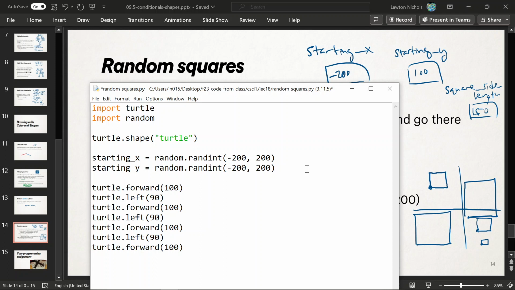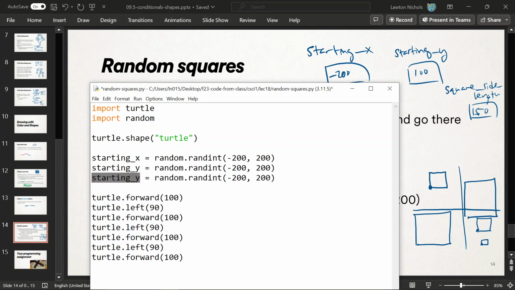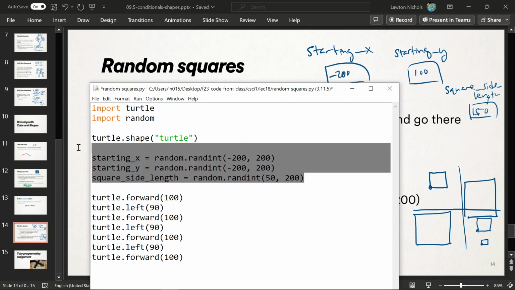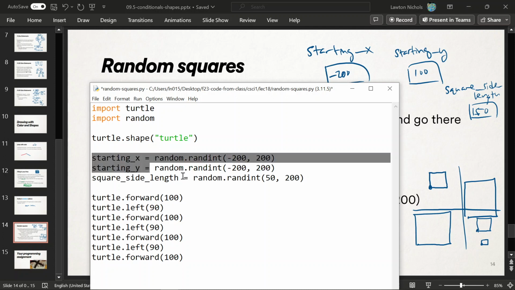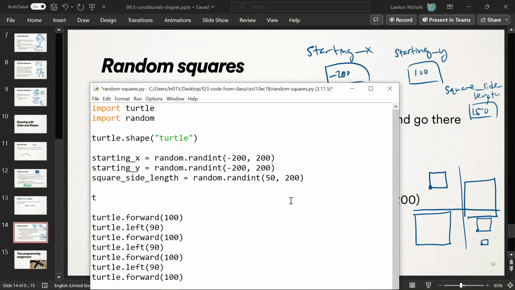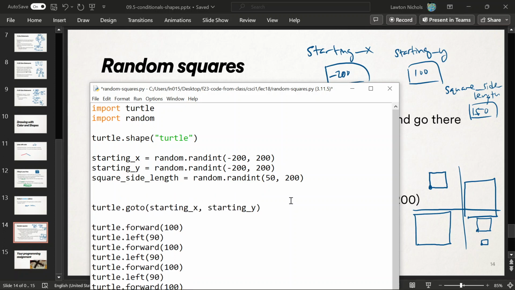And then I also need a side length. So square side length is some random number between, we want a positive side length, so let's make it 50 and 200, let's say. And with these, that describes the square. So we need to go to starting x, starting y with turtle.goto, starting x, starting y. So that's going to the random starting point.